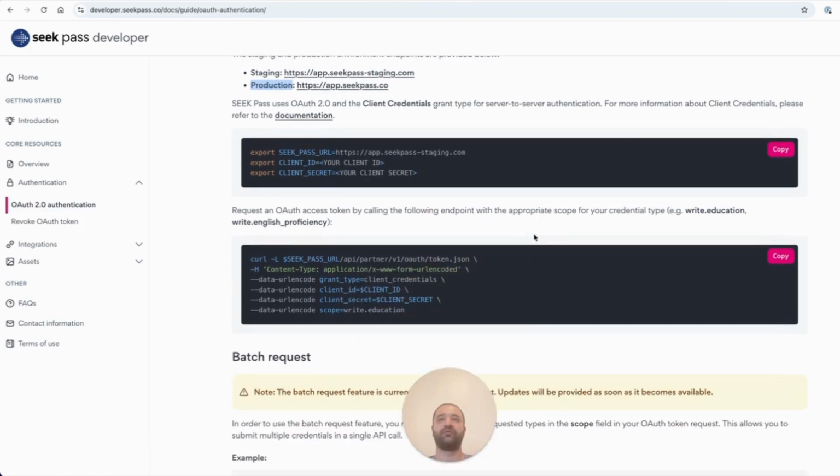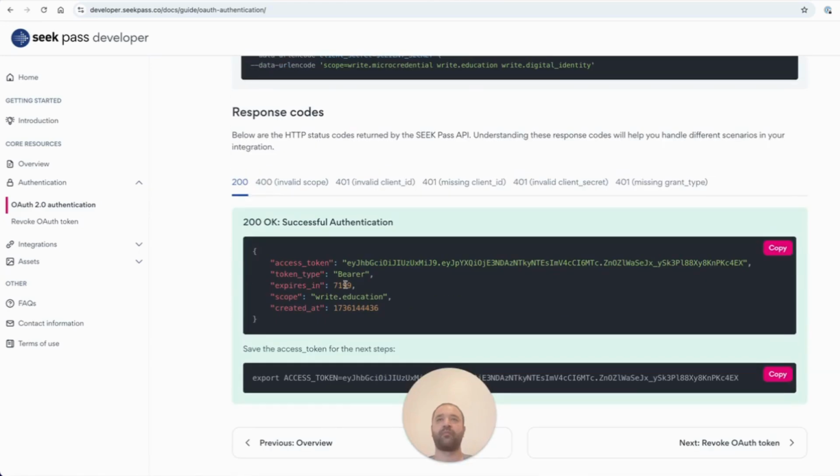As I mentioned before, in order to call this authentication API, you will need a client ID and a client secret. Also, this API requires a field called scope, which you will need to set based on the credential type that you choose. This API returns an access token, which you require in order to call the Add to SeekPass API.